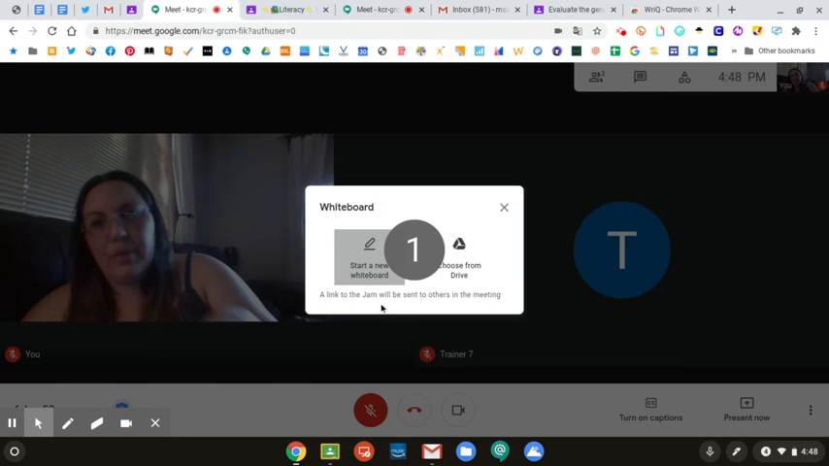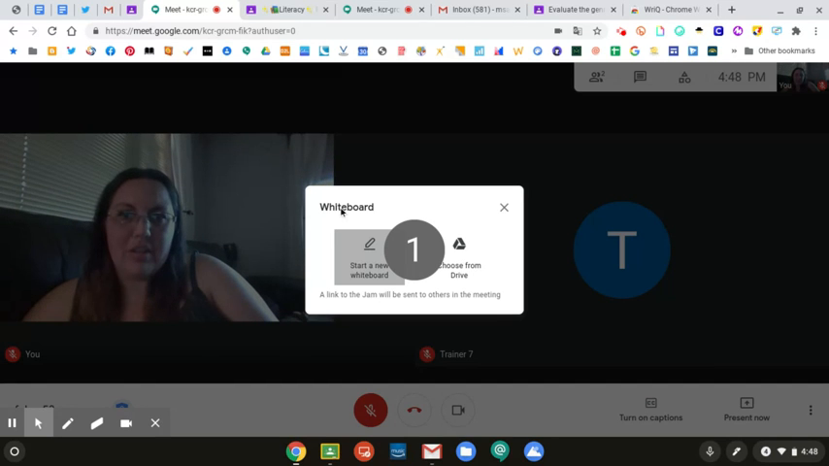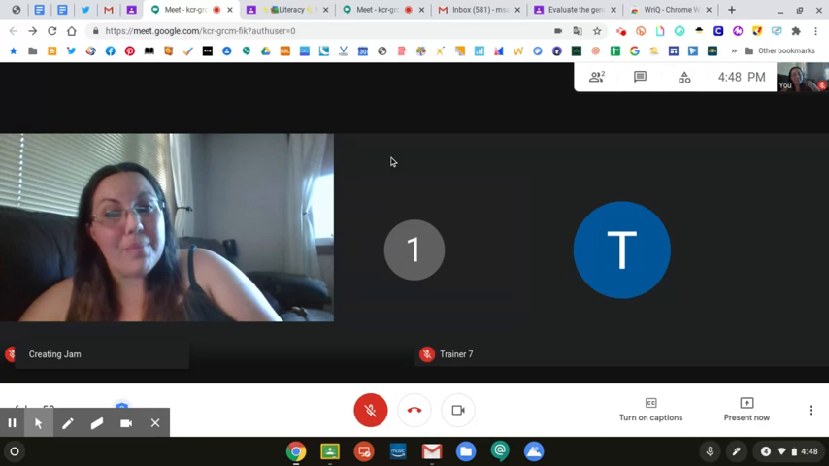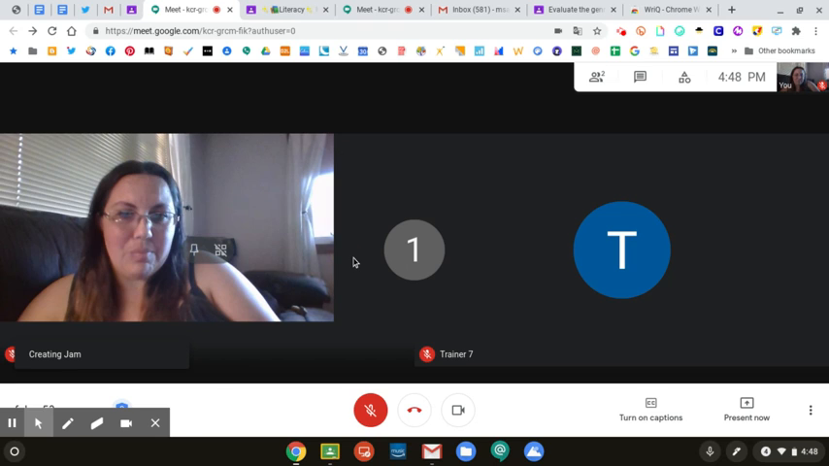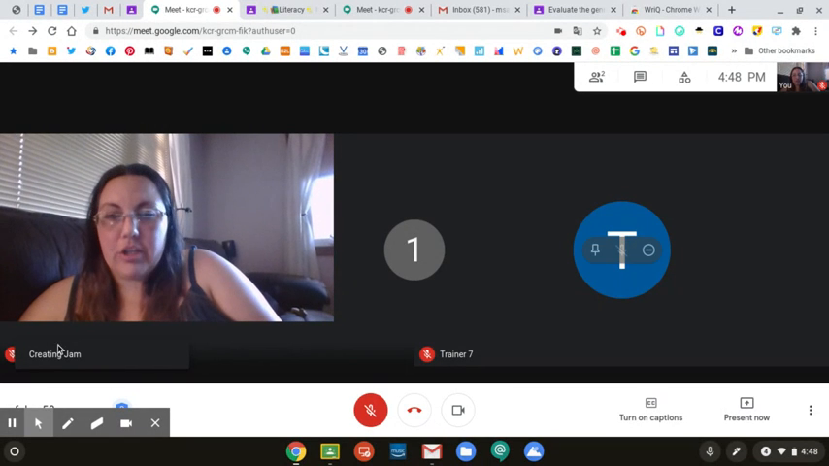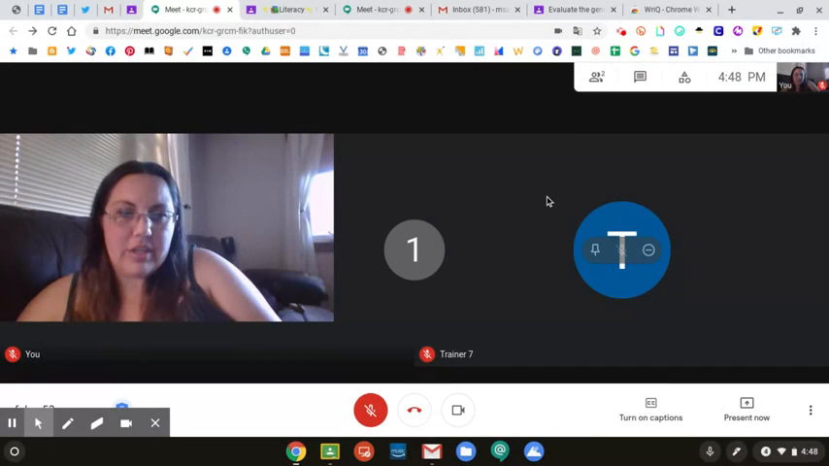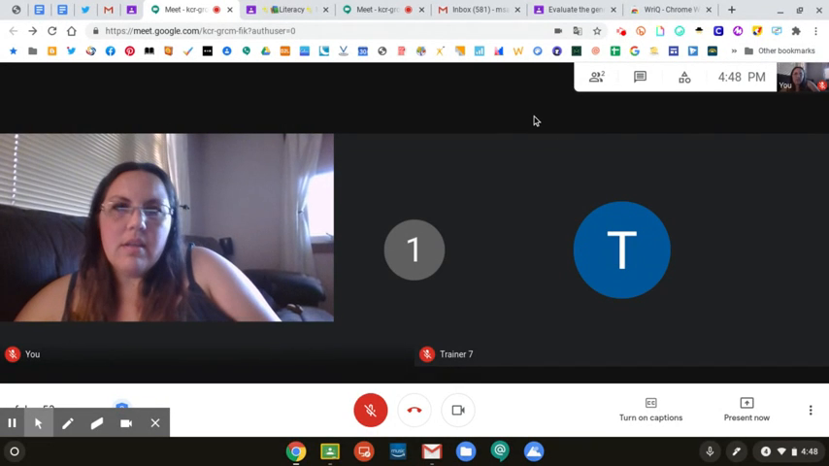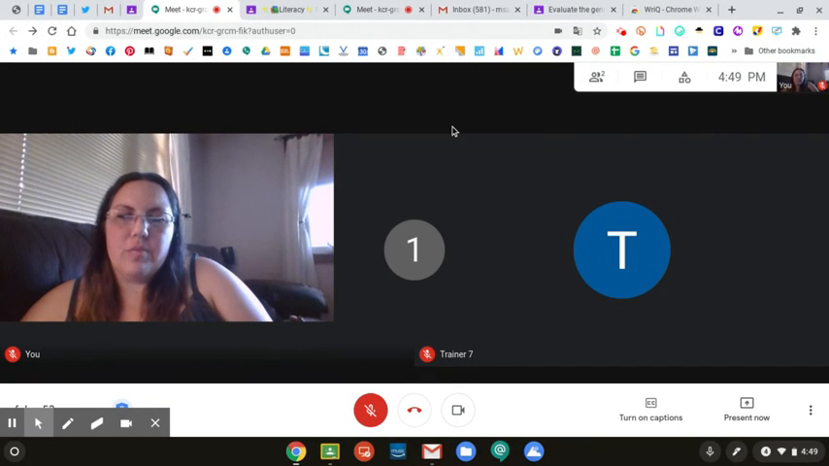And I don't know why mine is frozen on my screen. I apologize for that. I don't think my computer is liking having two meets open right now. But when I open a new jam, it's going to create it. You can see at the bottom there, it said creating jam. And it's going to do this. We'll give it just a second.